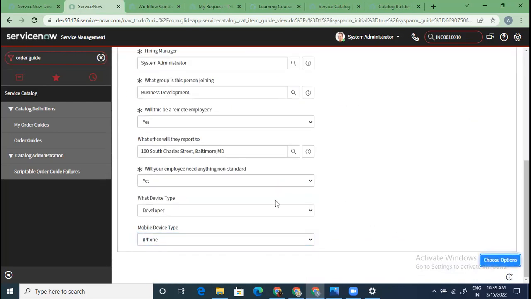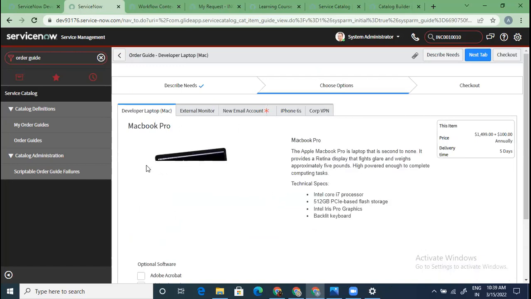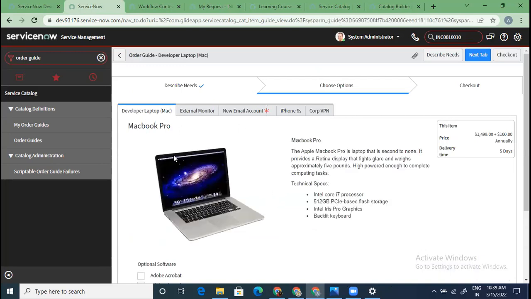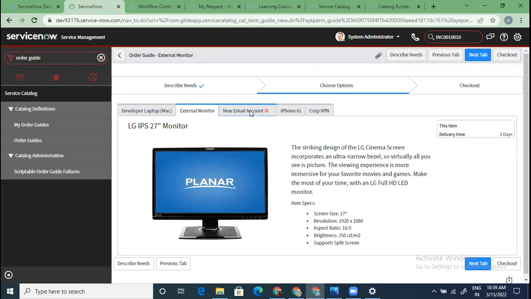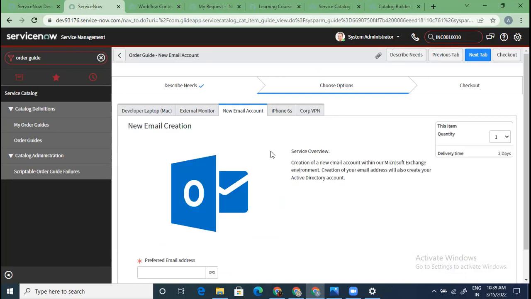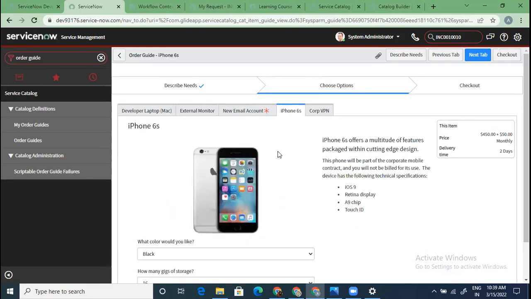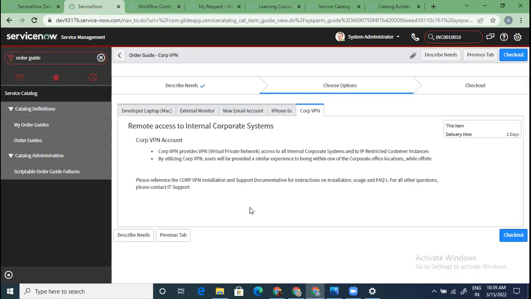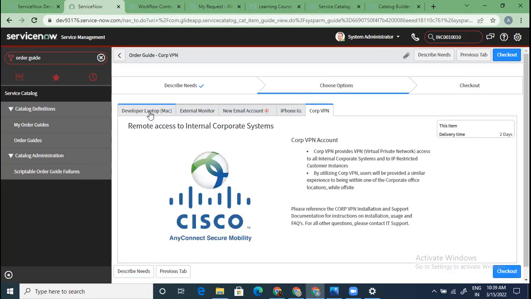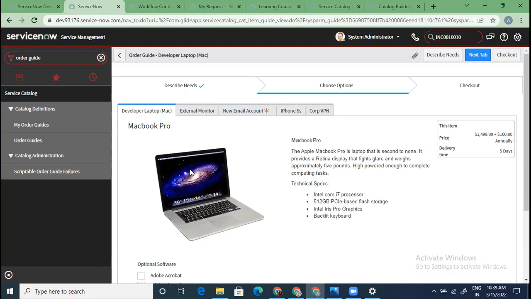Choose options. Now these are those 5 different catalog items which they have offered here. They've clubbed them together. This is developer laptop, Mac. You have an external monitor. You have a new email account. This is a mandatory thing. Other things you might not want, but this is required. All of these 5 are individual catalog items, and you have clubbed them together here itself. It looks like a very good view: I have selected developer laptop, external monitor, and email account. And I can again see this, right?